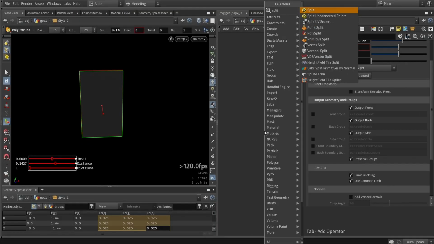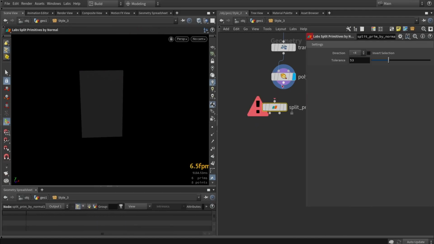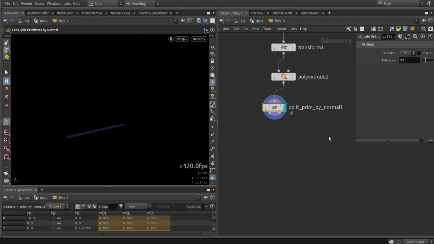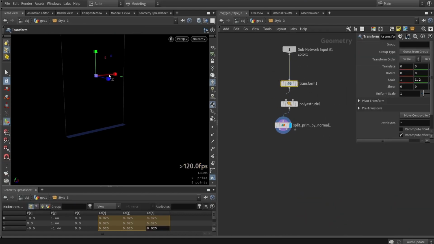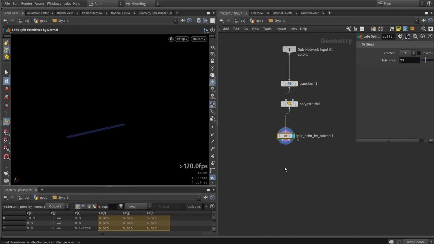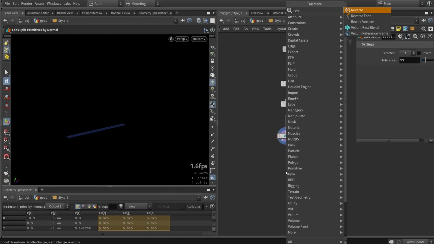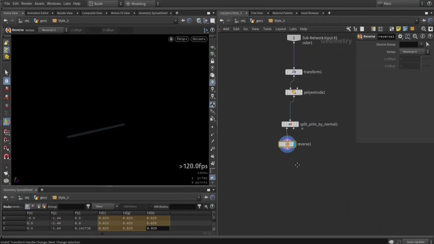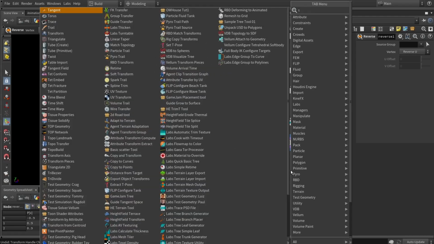So I will extract the bottom primitive with split primitives. So here, if we go to y minus, we can get that bottom part. So if again, my setup would scale, that primitive scales, of course, with it. From here, we're going to maybe do a reverse of the primitive, so it's facing upwards instead of downwards. Then we can do some scaling.